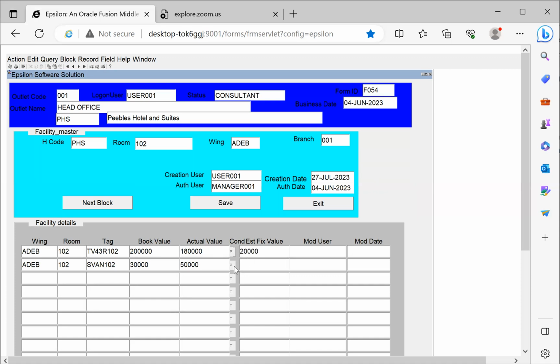Then this one is in good condition, so I will not uncheck that one. Unchecked means it is in bad condition. Checked means it is in good condition. So once I save, it means the television is no more in good condition, and we expect the customer to pay 20,000 extra to fix the television before we can allow the customer to go. I click on save. That has been done.